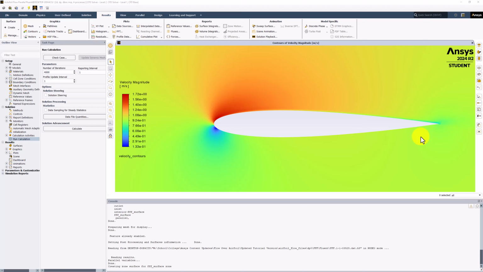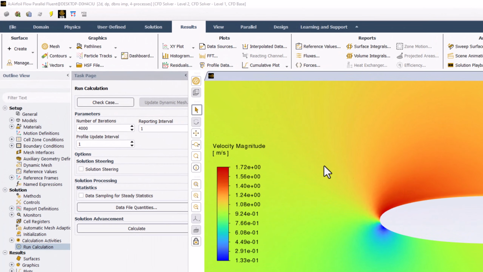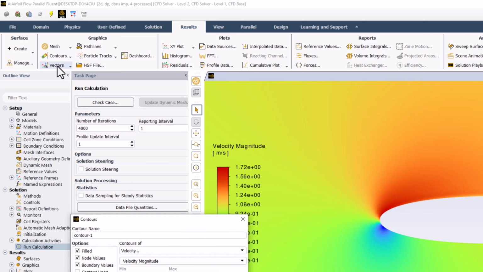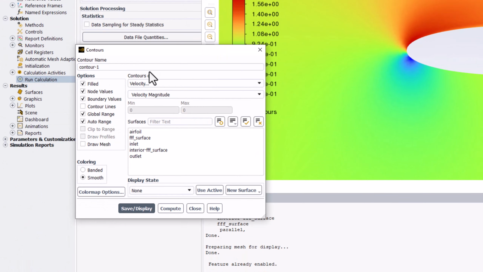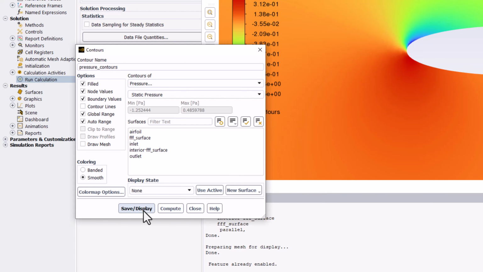Pressure contours are also useful. Select Contours in the Results tab as before, and click New. Name this Pressure Contours. Ensure they are contours of pressure and that static pressure is selected. Again, make sure no surfaces are selected and click Save/Display. You can then close the window.